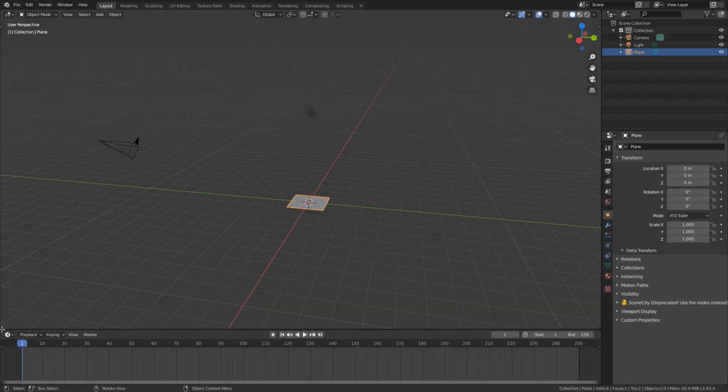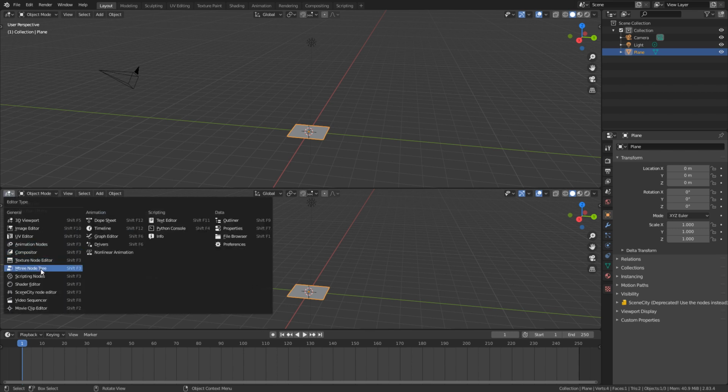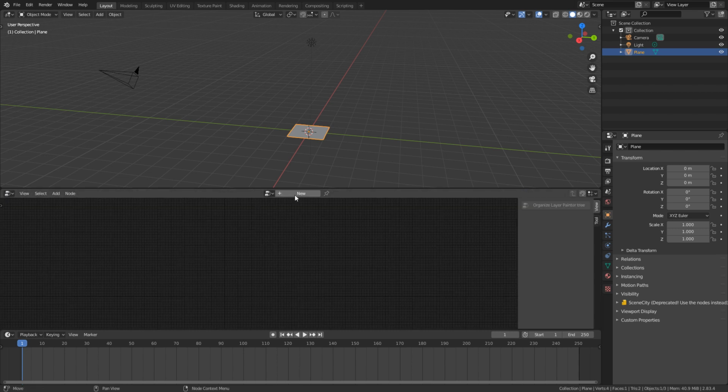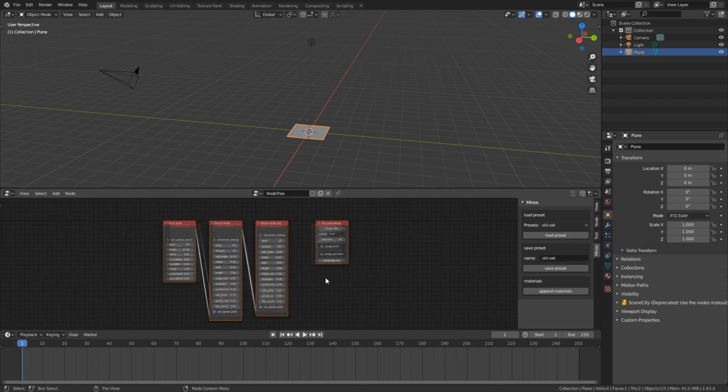From here, we're going to click here and we're going to split this window in half, and we're going to change the editor type to MTree's node tree. From here, I'm going to click on new, come over here to the right hand side and select MTree, and I'm going to change the default preset over to Alt Oak Tree because it just looks nice. Let's click the load preset button and let's zoom in a little bit.